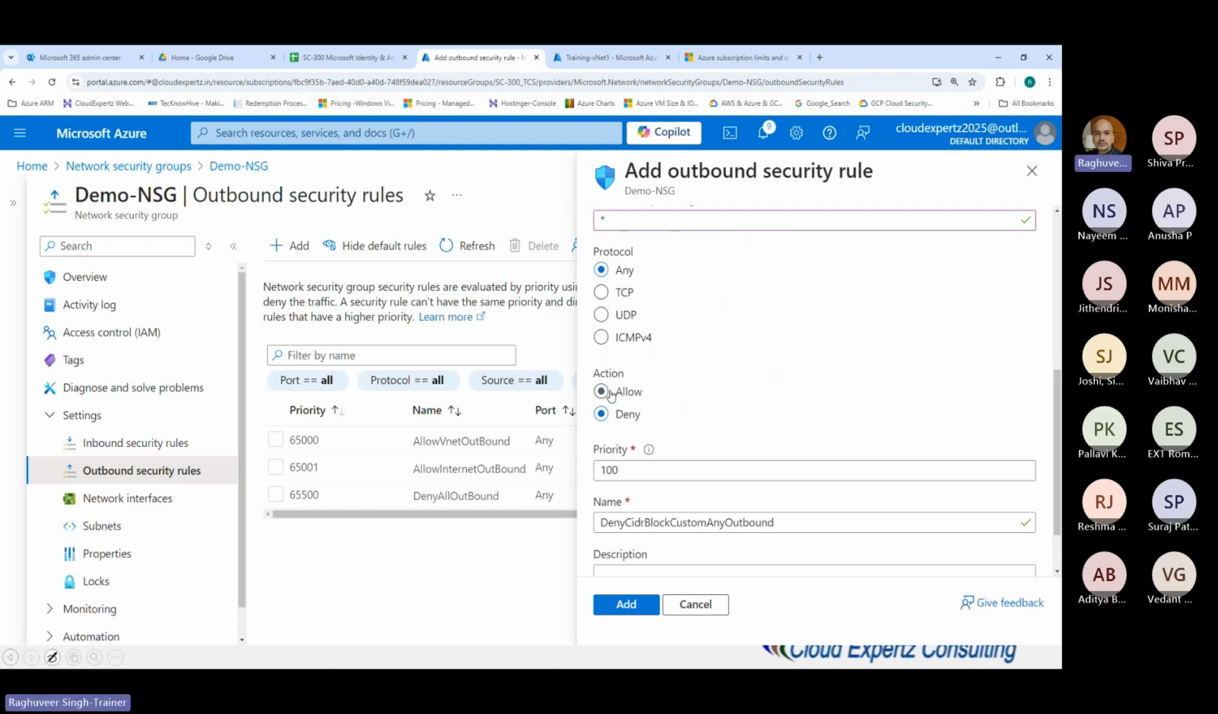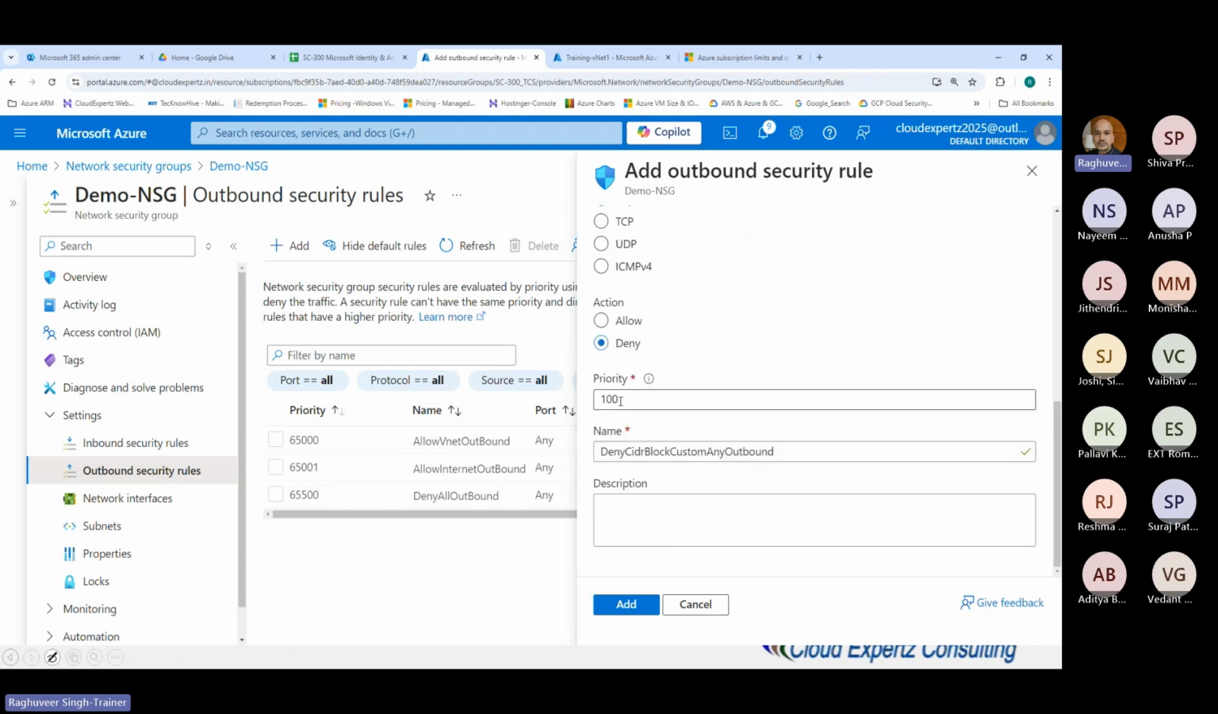If I say allow, then there is no point of creating this rule because by default, all the communication is allowed inside the network. So I'm creating this deny rule. Then comes priority. Priority basically means if there are two rules conflicting with one another, then the rule with the lowest priority number will take precedence. That's the concept of priority. So I will just leave priority as it is.